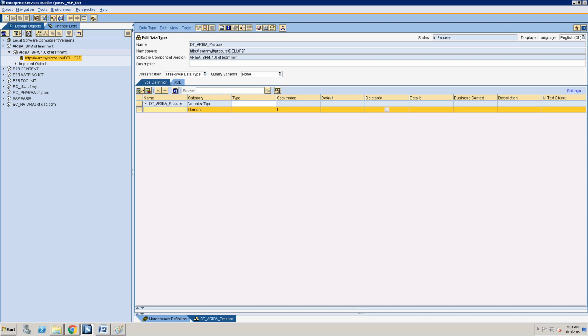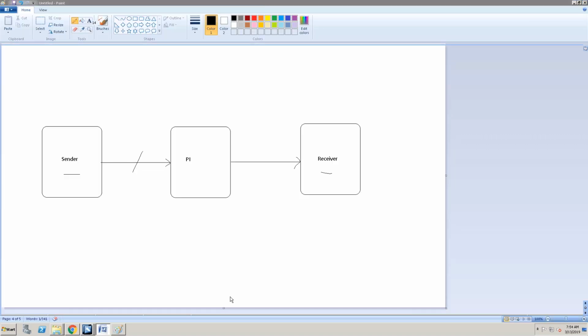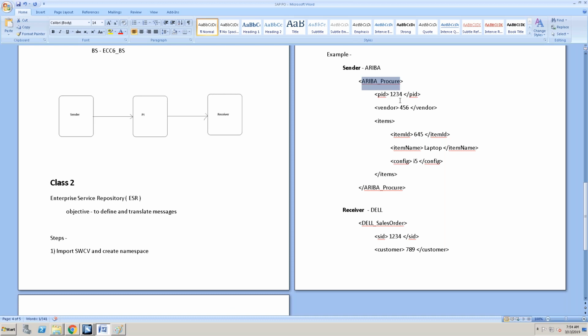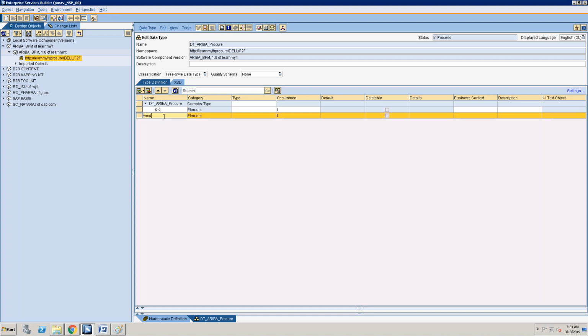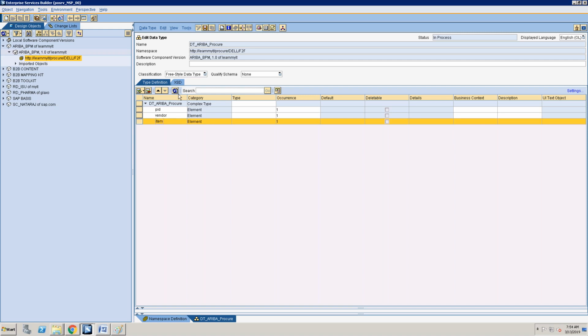If you look at the Ariba document once again, Ariba procure and PID is 1234. So the format is something like this: Ariba procure, PID, vendor, items, and as sub elements to items, we have item ID, item name, and config. So let's see. First one is PID. Once we have PID, then we have vendor, and then I have items.